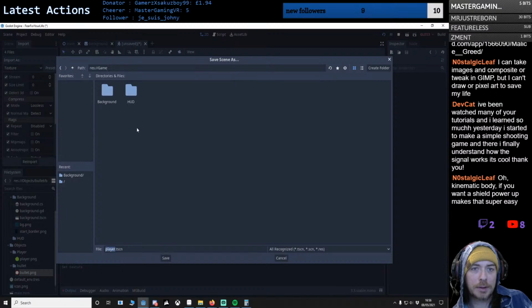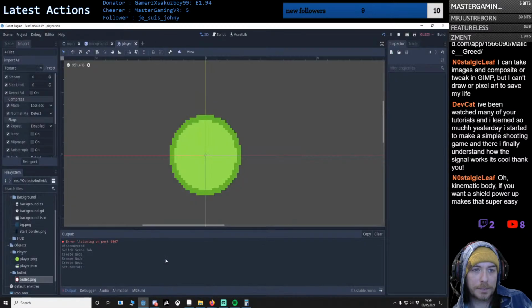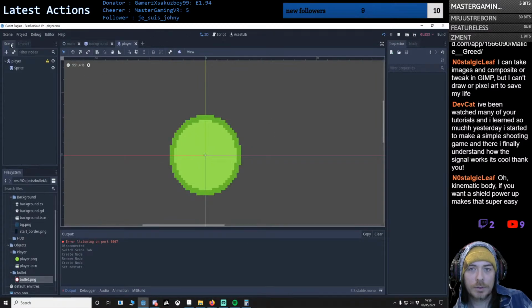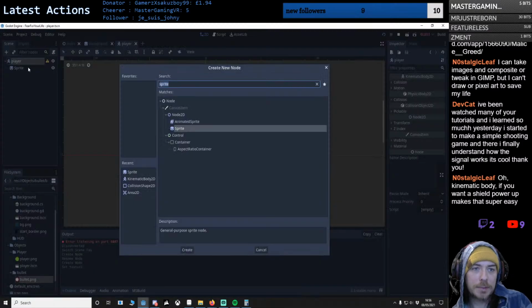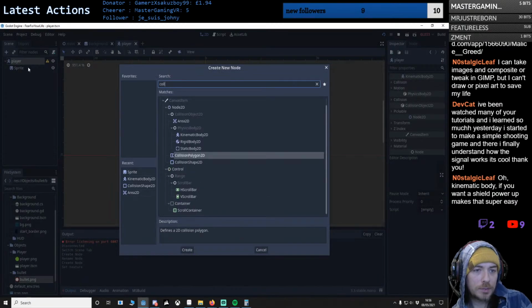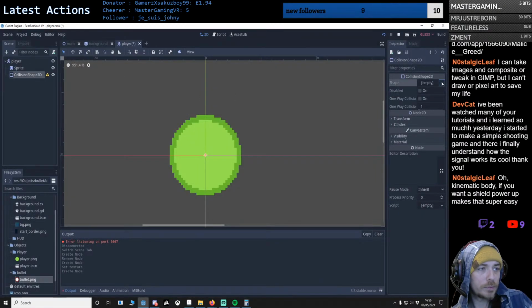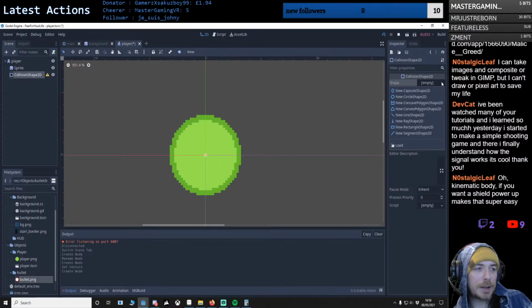Let's put it in my little objects, players. He obviously needs a collision shape too. In fact, I probably should have made an enemy class, because I'm going to have a few enemies.